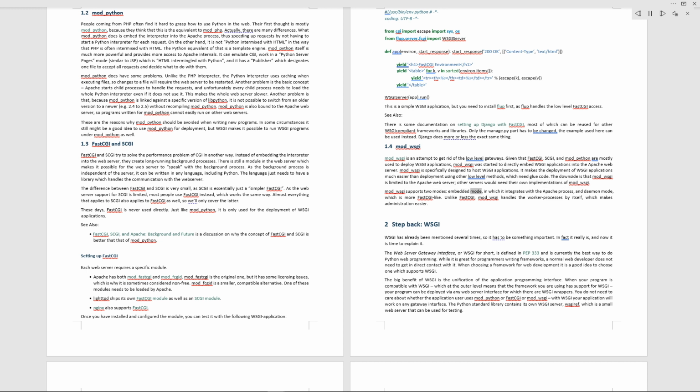Mod_wsgi supports two modes: embedded mode, in which it integrates with the Apache process, and daemon mode, which is more FastCGI-like. Unlike FastCGI, mod_wsgi handles the worker processes by itself, which makes administration easier.